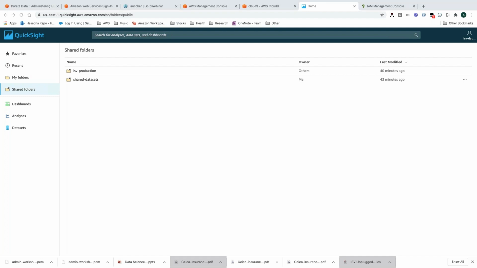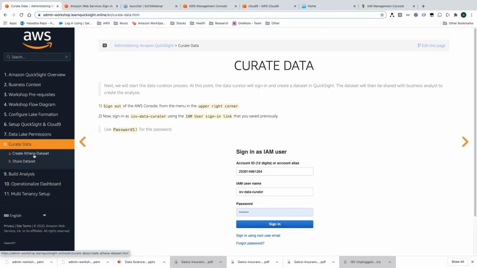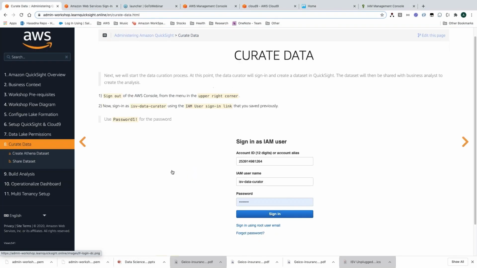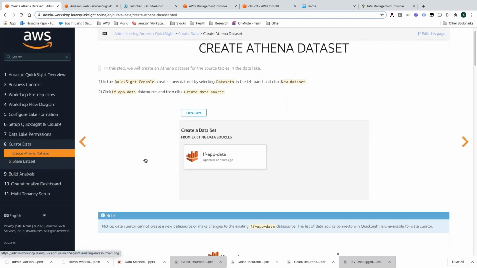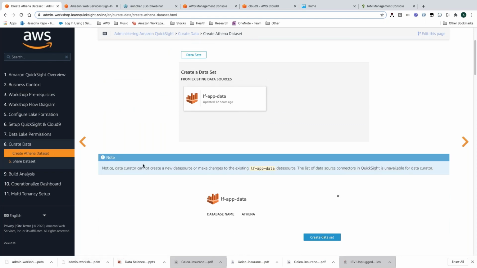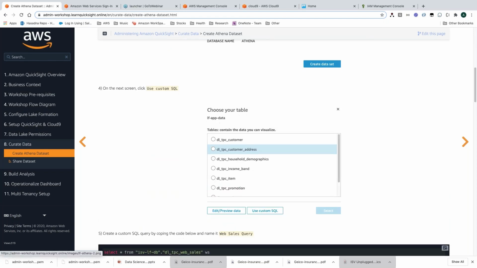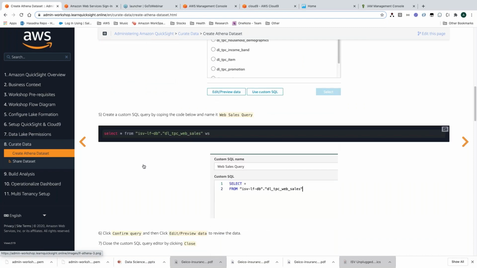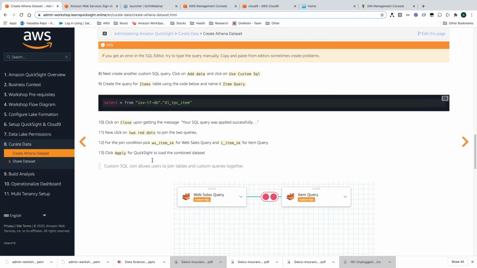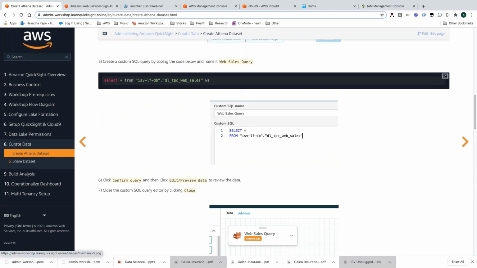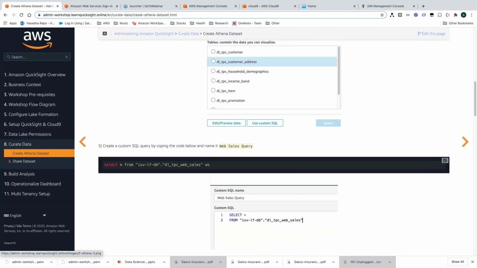do some data creation. So this data creation process is all set up here. The first step was to log in. Now we are going to create an Athena data set. So you'll use the existing source to create the Athena data set. We will use a custom query to build this. But before we do the custom query, let's quickly show the column level security.